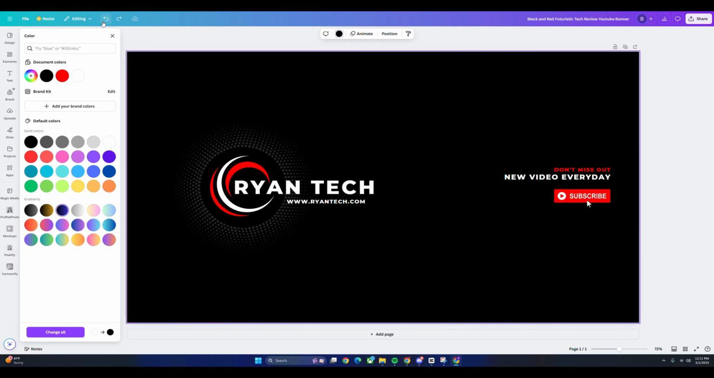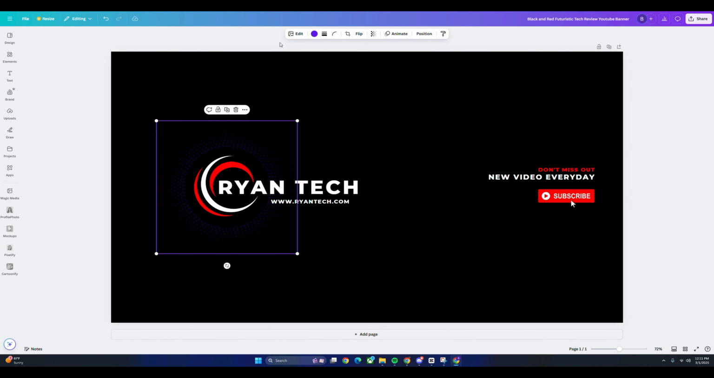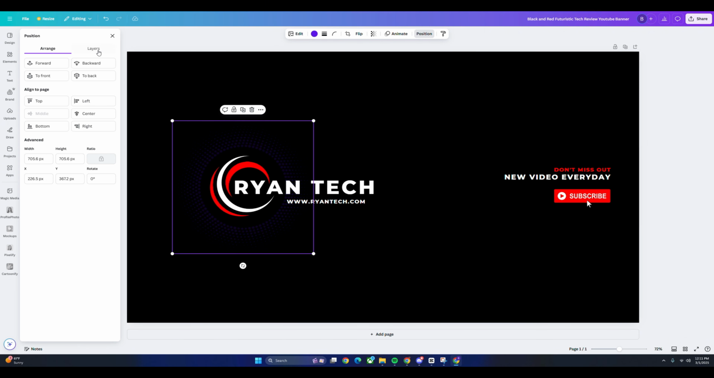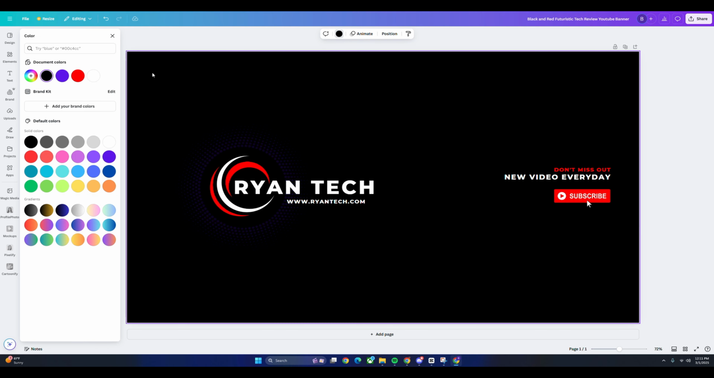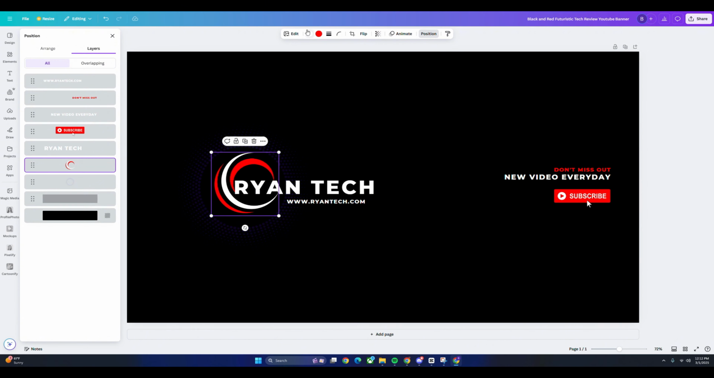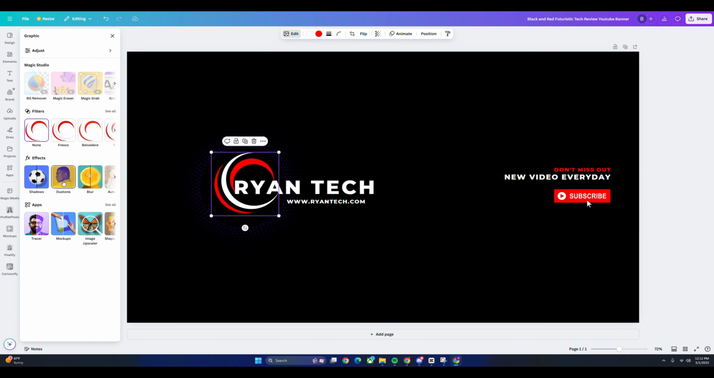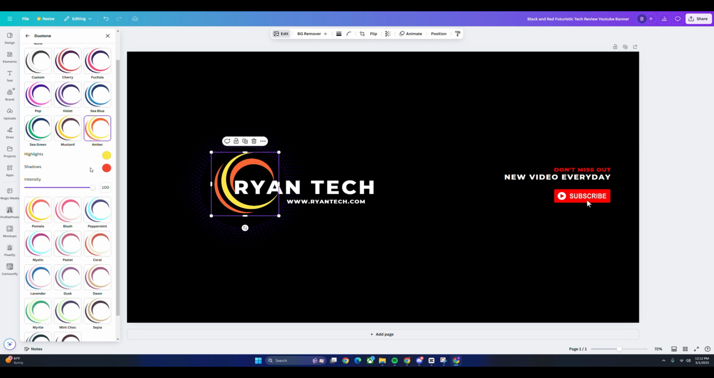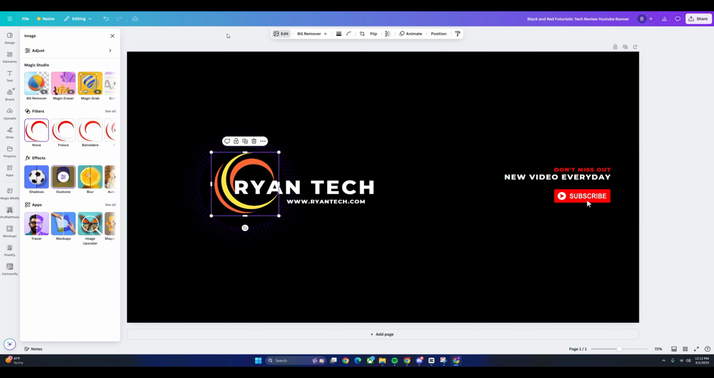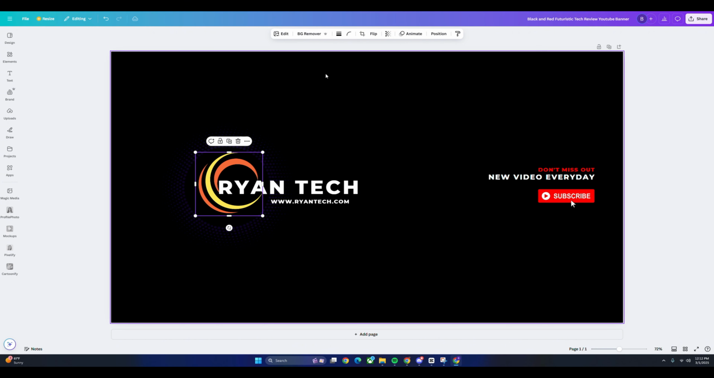You could also go back all the way to the beginning. If you want, you could also click on position, click on layers, click on the picture right here, click on color, click on red. You could also click on edit, click on this option right here, duotone. You can find random colors you could choose from. For example, that's basically how you get a free banner for your YouTube channel on Canva.